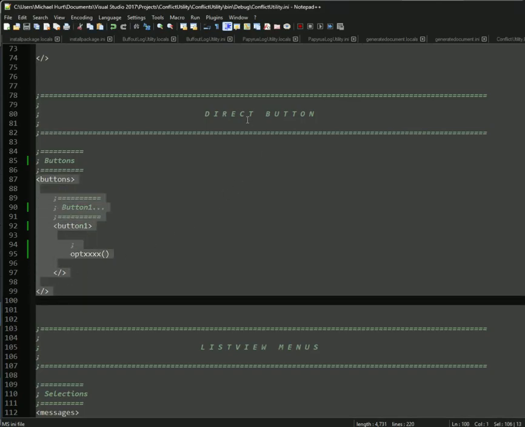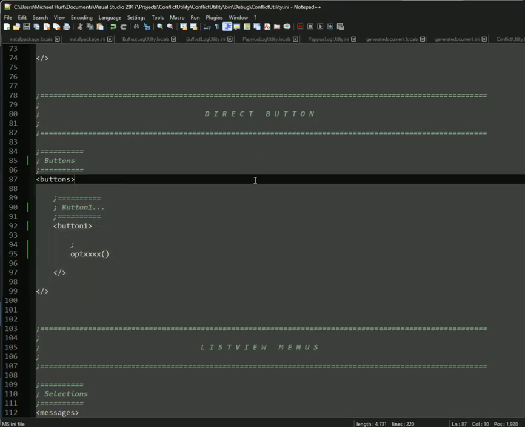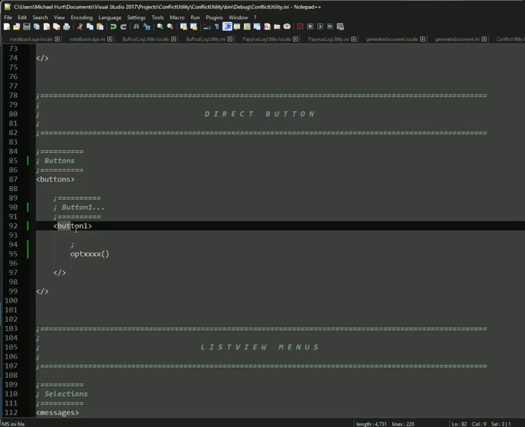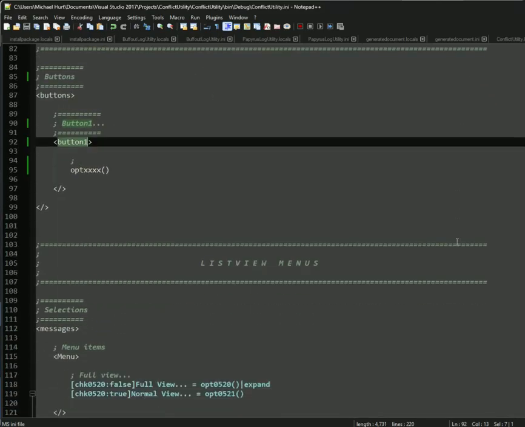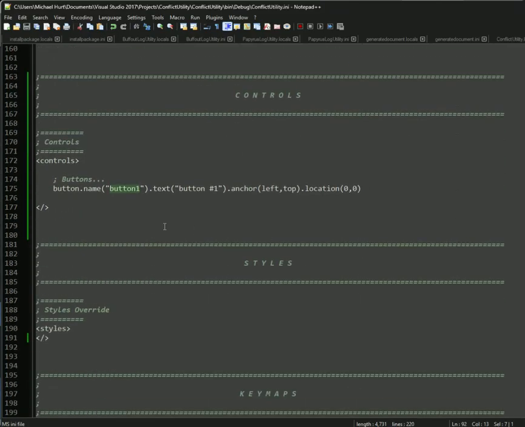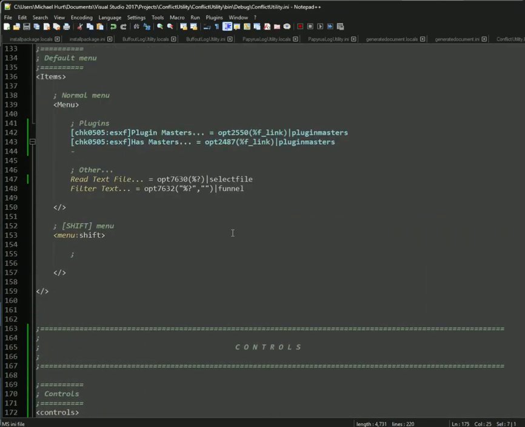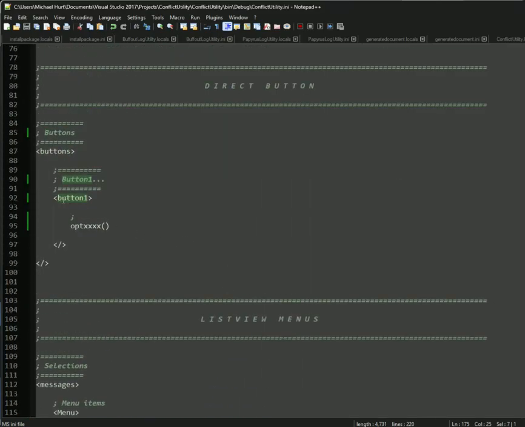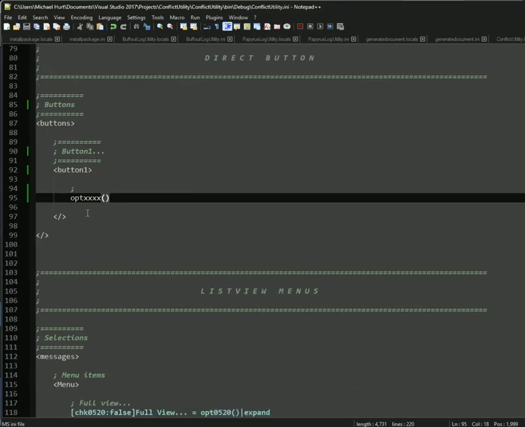This is where direct buttons are declared. So it loads the button tag up, and then it says, remember the name of the button? So it'll actually look up the name of the button, because that's what we declared up here. Oh, there it is down here. See, button name, button 1. So right up here is the name of the button. And then that is the opcode that gets executed.